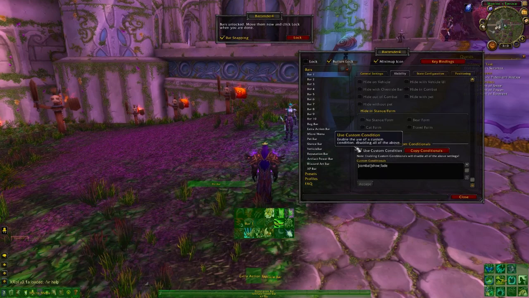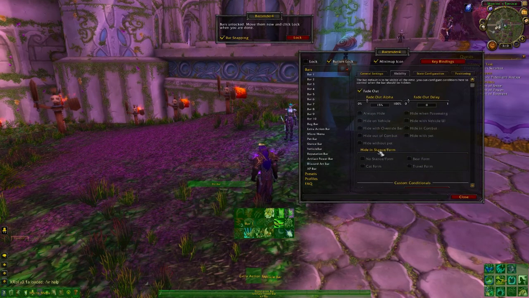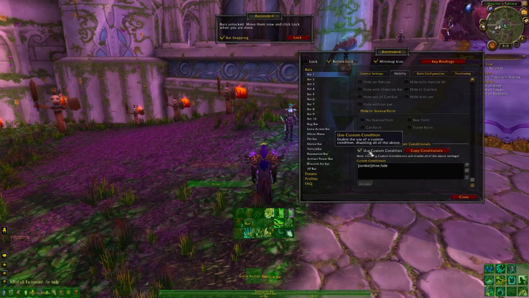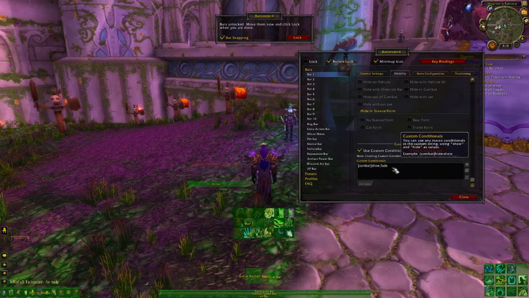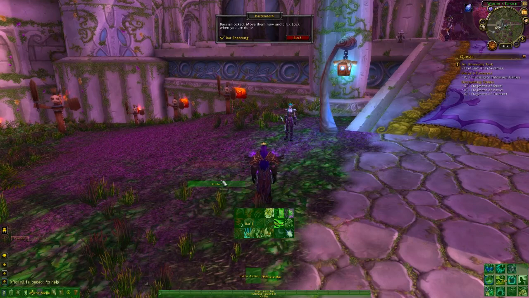There it is. So you see how I make it fade out when I'm out of combat: I check this little fade out button, I go down and use custom condition, then I type this, combat show fade. I'll put this in the description if you need it. So yes, Bartender, very easy. You can move anything around wherever you want to. Really good add-on. Definitely recommend it for anything.